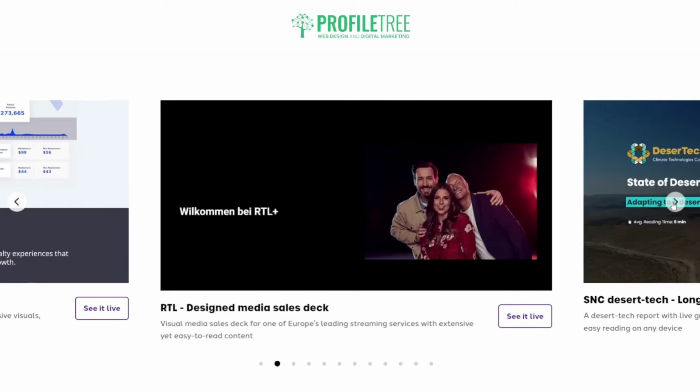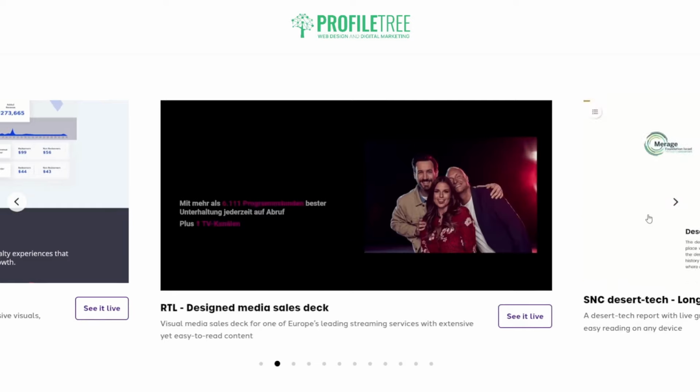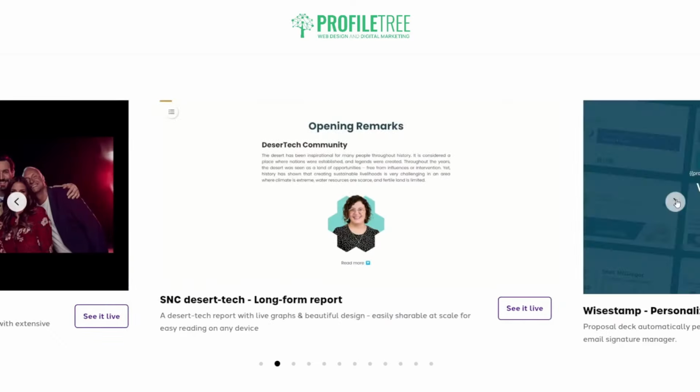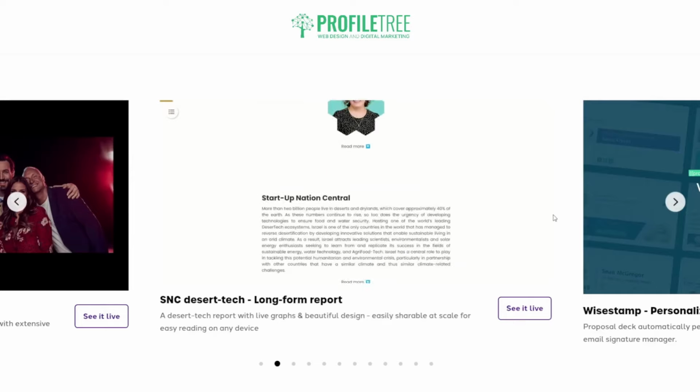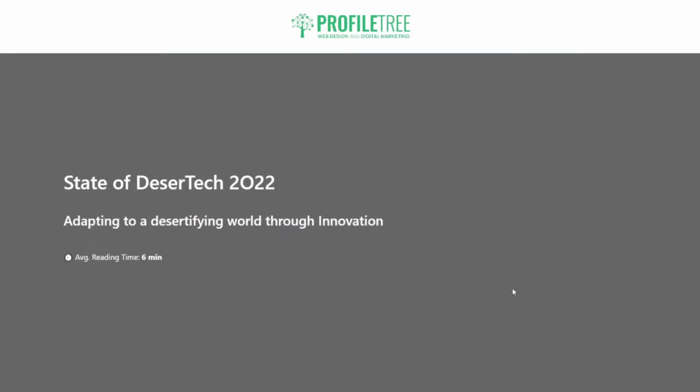RTL designed a media sales deck. There's one there, so that's more or less how that looks. So pretty cool. And then SNC Dessert Tech, that's how they've created a long form report. So there's a couple of things that you can see there. And what's great about this is you can see it live. So we'll take a look at one.